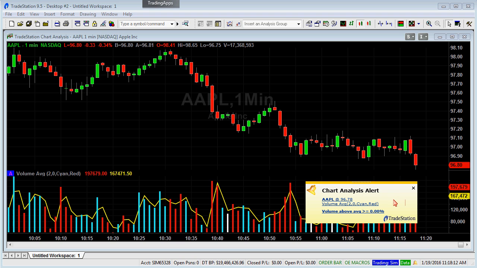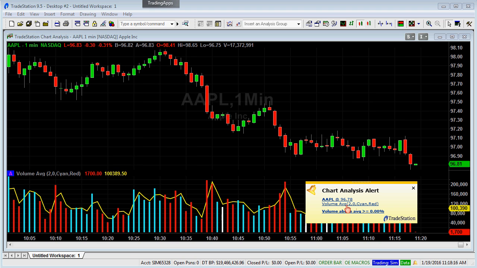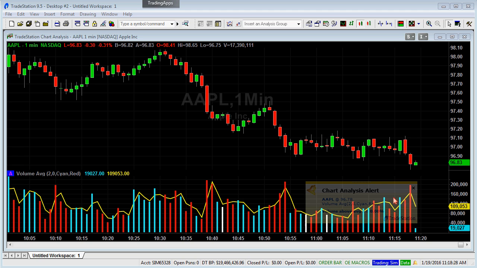This is my pop-up window. It tells me the symbol. It tells me what indicator generated the alert: the volume average is greater than 0%. But it doesn't provide me a lot of information about the workspace where the alert was generated. So let me go ahead and close out of this.